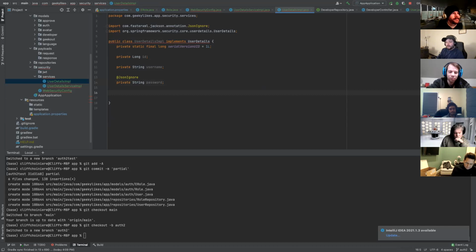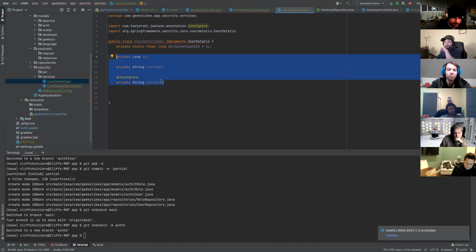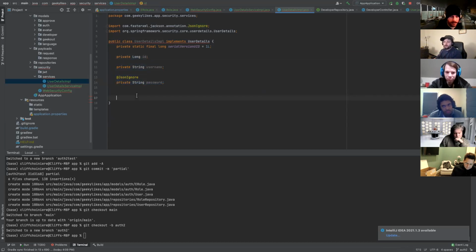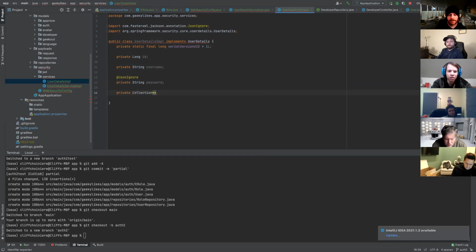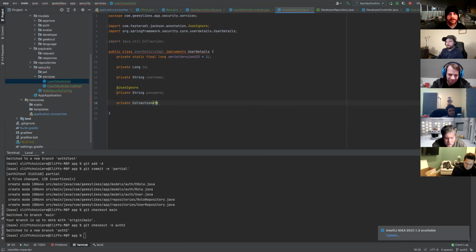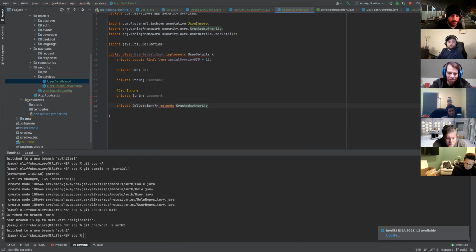Next up is an item that's required by Spring Security. These items are based on your model, really, except you do need a username and password. ID is based on your model, but any of these items will be based on your item. The next item is a private collection, and this is required by the implementation. Authority. Oh, whoops, not that.